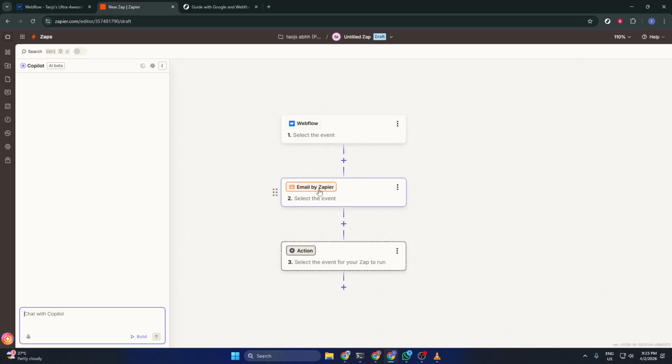Inside that Zap, review your setup so it's aligned with your goals. Typically, the trigger will be a Webflow new form submission, and the subsequent steps determine where each message goes. Many creators add filters or paths so that, for example, submissions from a particular form or with a certain topic are sent to the appropriate inbox.